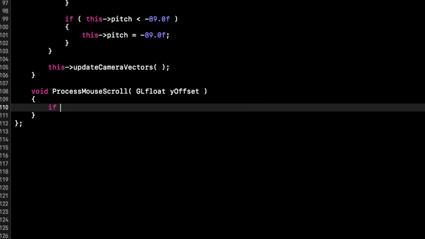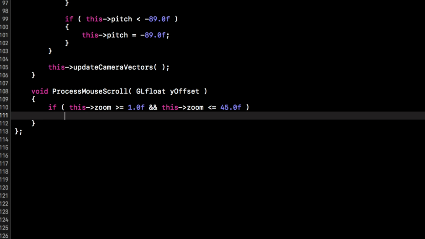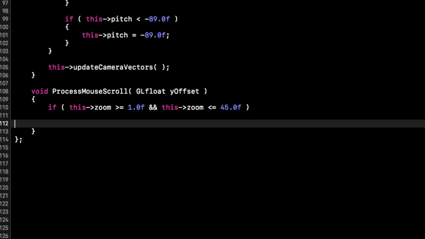So we're going to do if this->zoom is greater than or equal to 1.0f and this->zoom is less than or equal to 5.0f, then what we're going to be doing is taking away the offset. So we're going to do this->zoom -= yOffset.